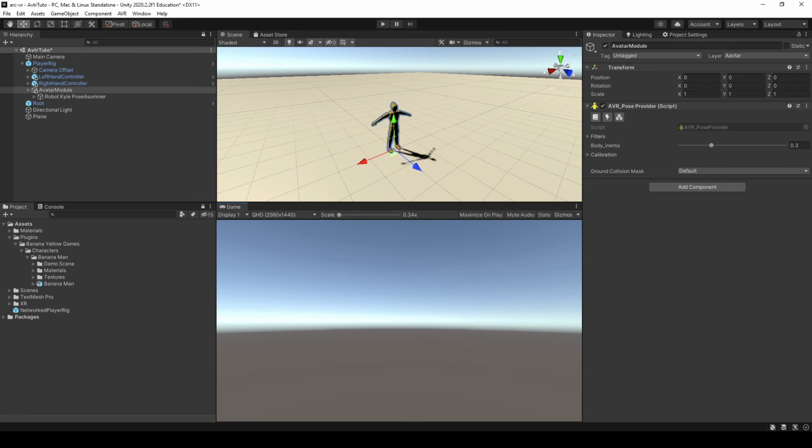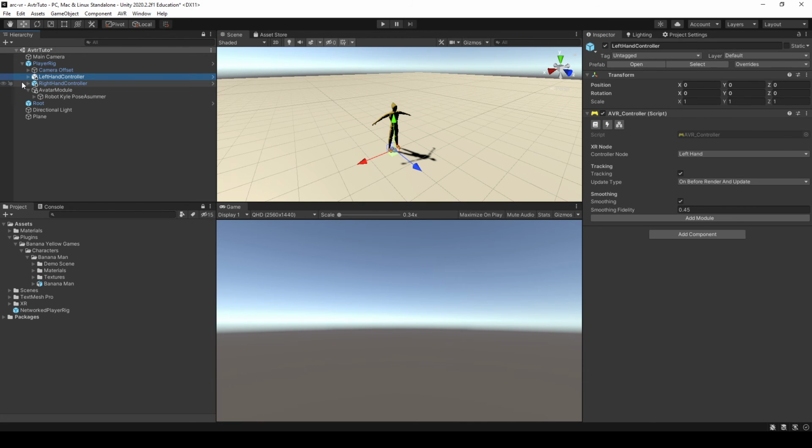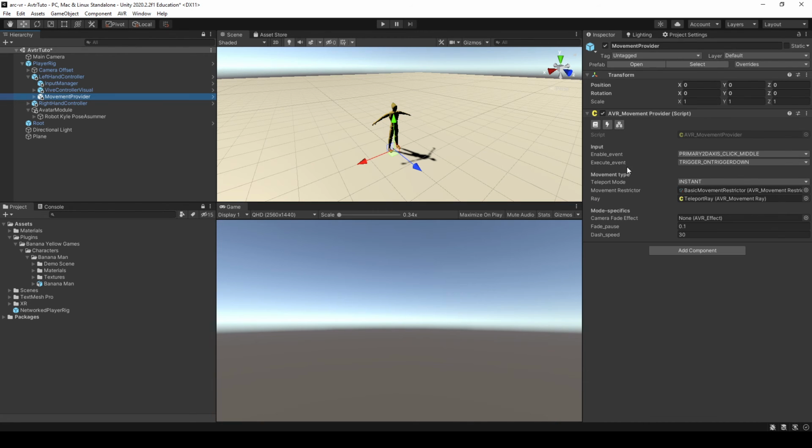Okay, so one small problem is that our movement provider is set to instant teleport mode, so we won't actually be moving, so we can't play a sort of walking animation. So we're going to set this to either dash or fade. Dash will work. I'll just leave it on dash.